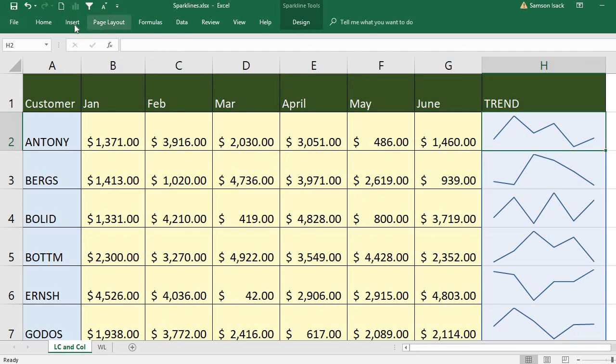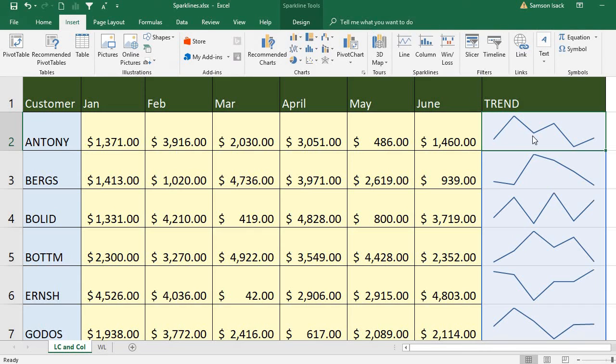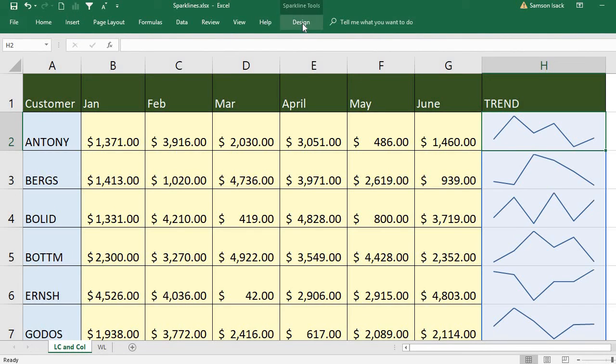Now what I am going to do: you can see here, once you go into the Sparkline, there is also a Design tab.